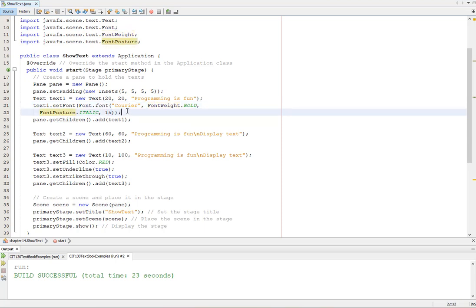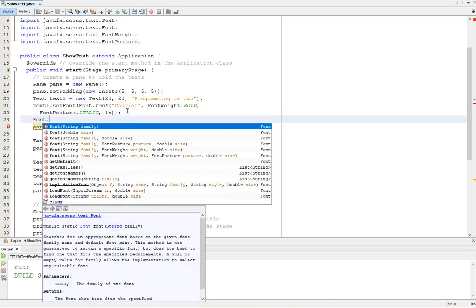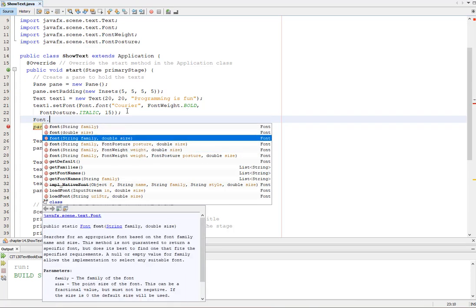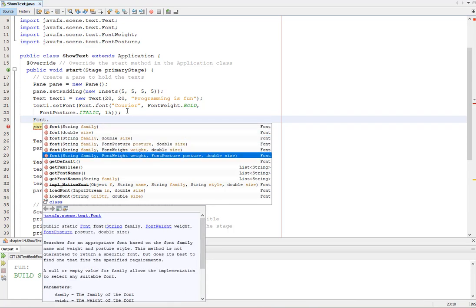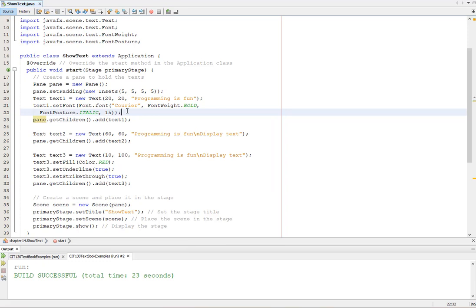If you're not sure what any of this stuff does, you can always press font and press period, and you will get a list of what it can do and the different types of constructors that it takes, such as a string and a double, or a string, a font weight, a font posture, like we just used there. So that will give you explanations on what things do. You are not expected to know everything about everything here. Trial and error is key, as well as looking things up and following the API.